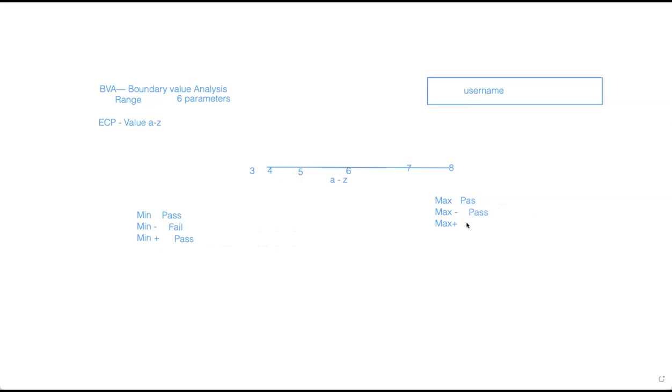Maximum plus 1. Fail. Right, because it should not accept more than 8 characters. So we need to cover only boundaries like minimum plus 1, minimum minus 1. So how many parameters have we covered here? 6 parameters, right? For minimum: minimum, minimum minus 1, minimum plus 1. For maximum: maximum, maximum minus 1, maximum plus 1. So we have covered 6 parameters.